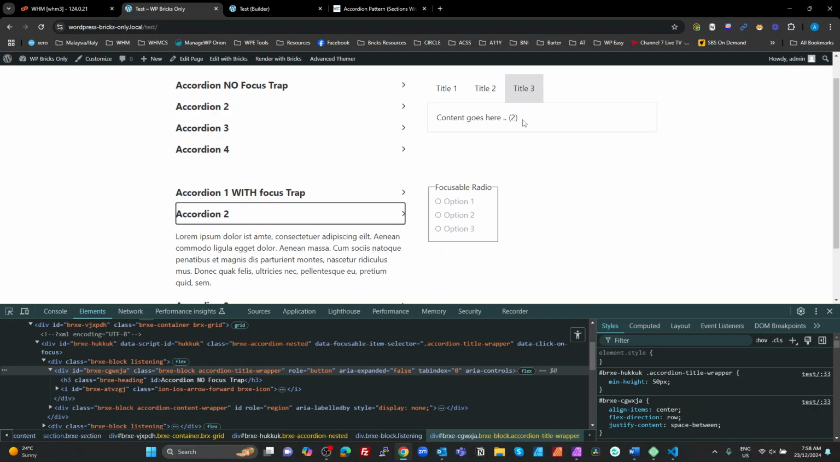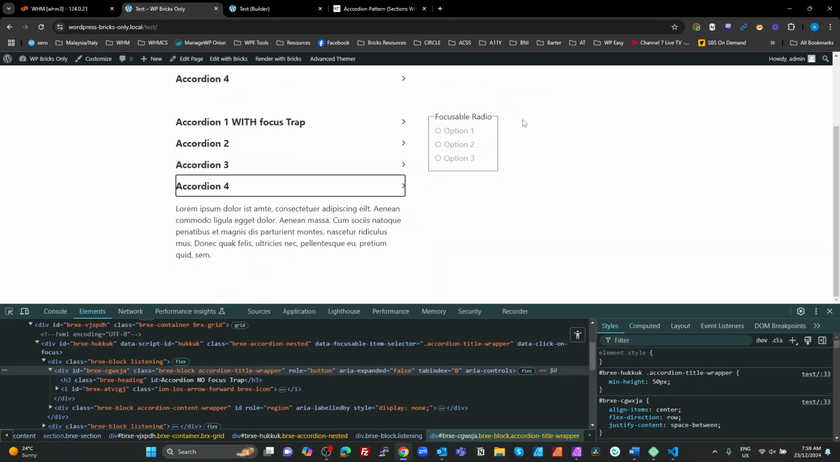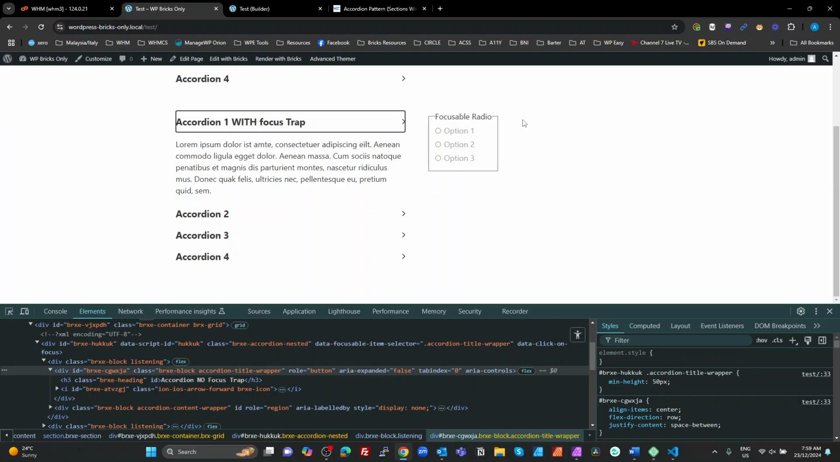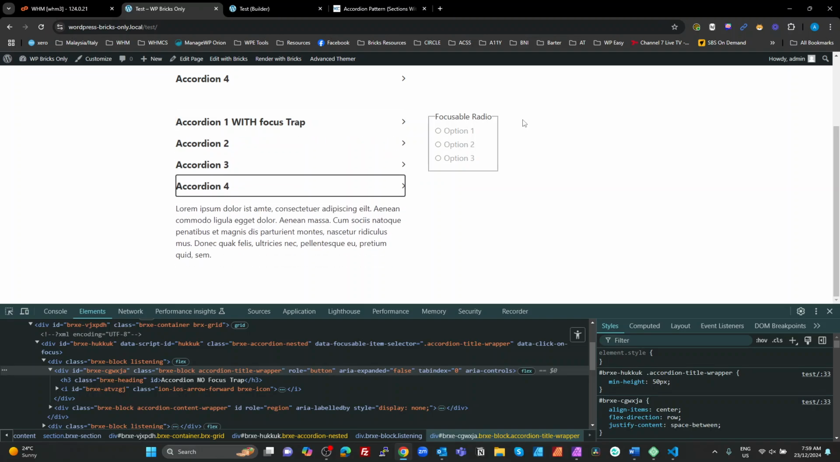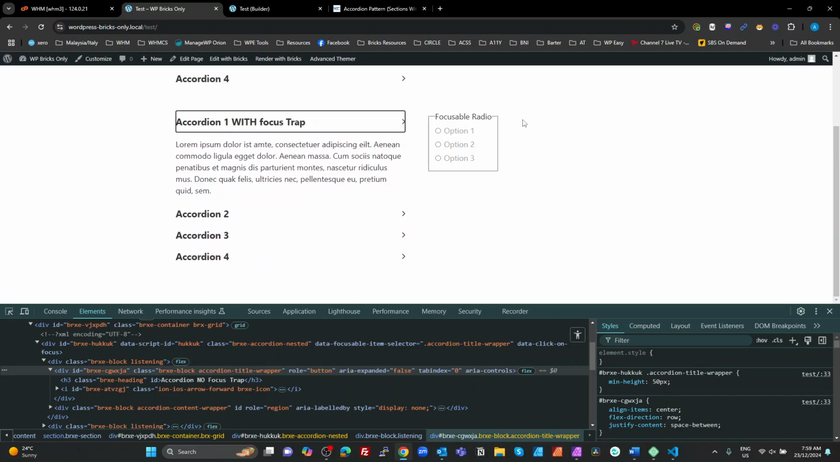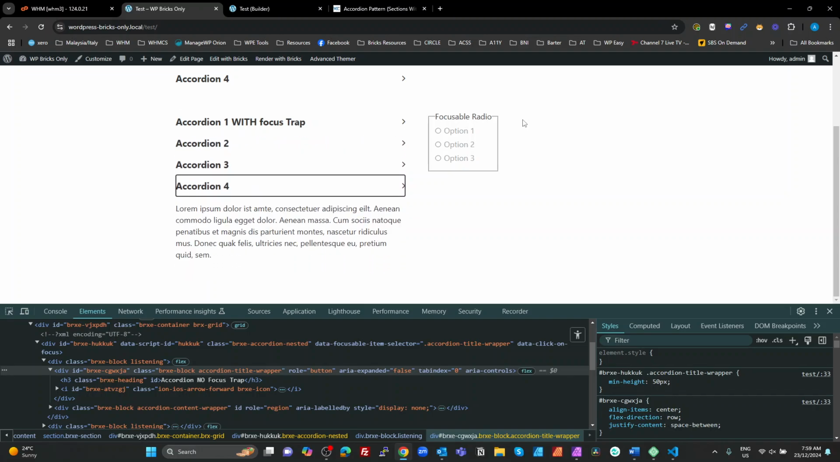Press my arrow down key, it goes to the next one, arrow down, arrow down again, and it cycles around to the top. Arrow up, it cycles to the bottom. Press home, it goes to the first. Press end, it goes to the last. And after the last one, when we press tab, it moves on to the next focusable element.